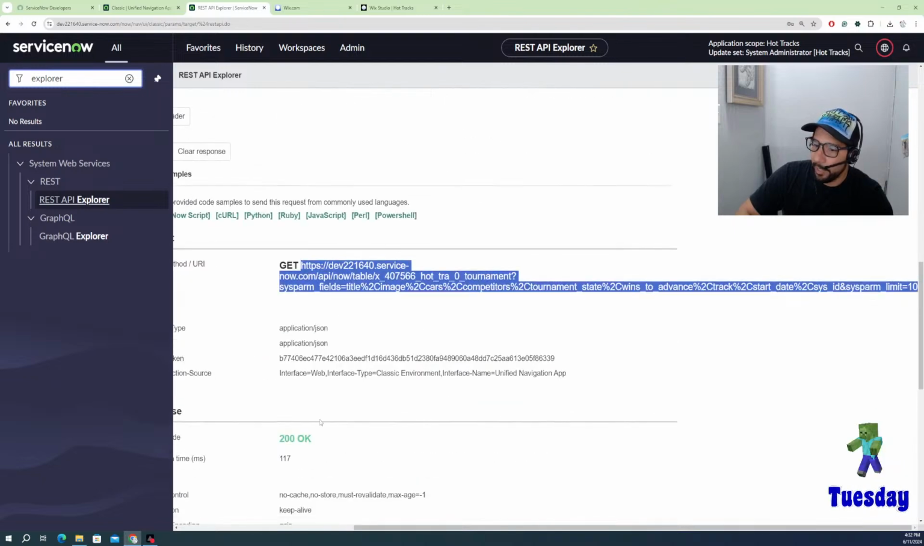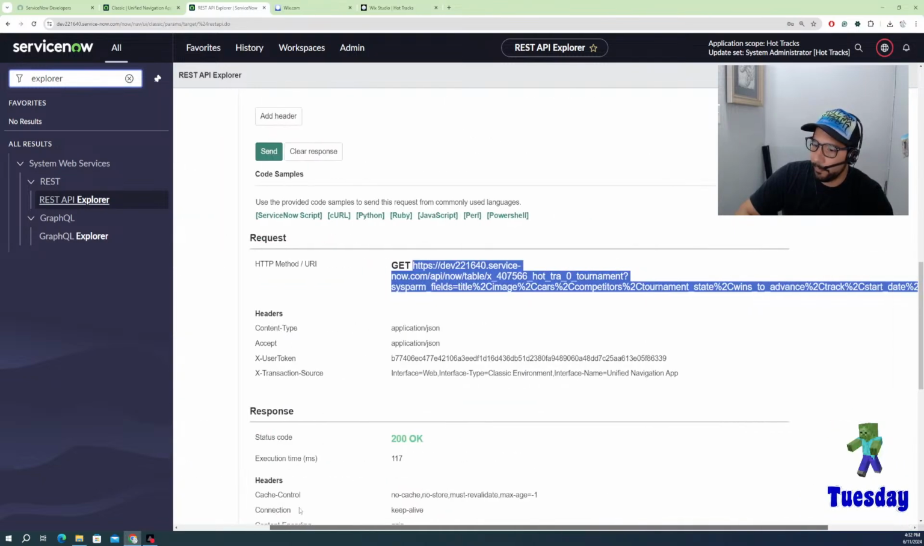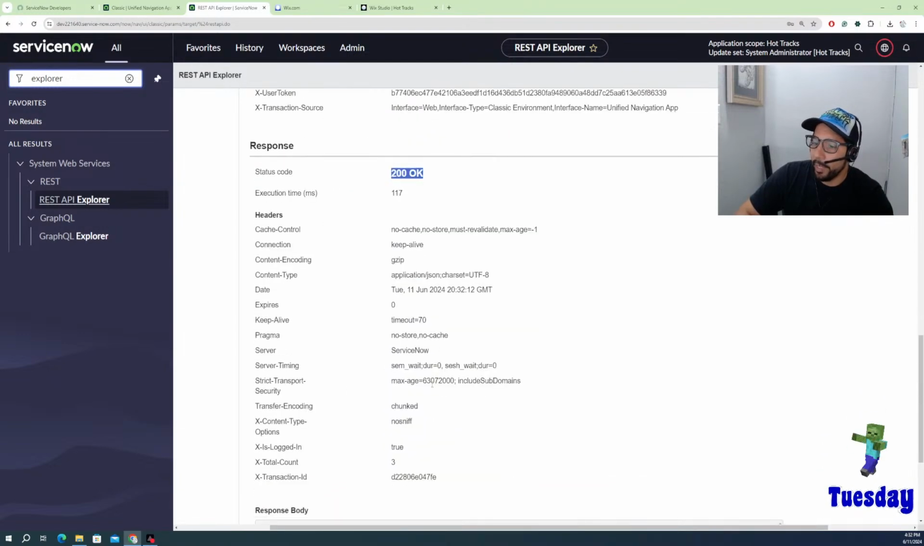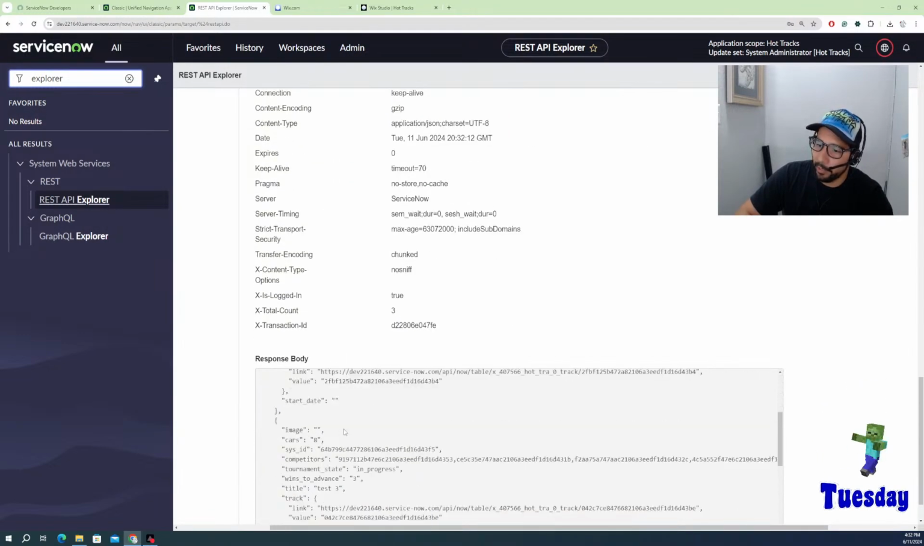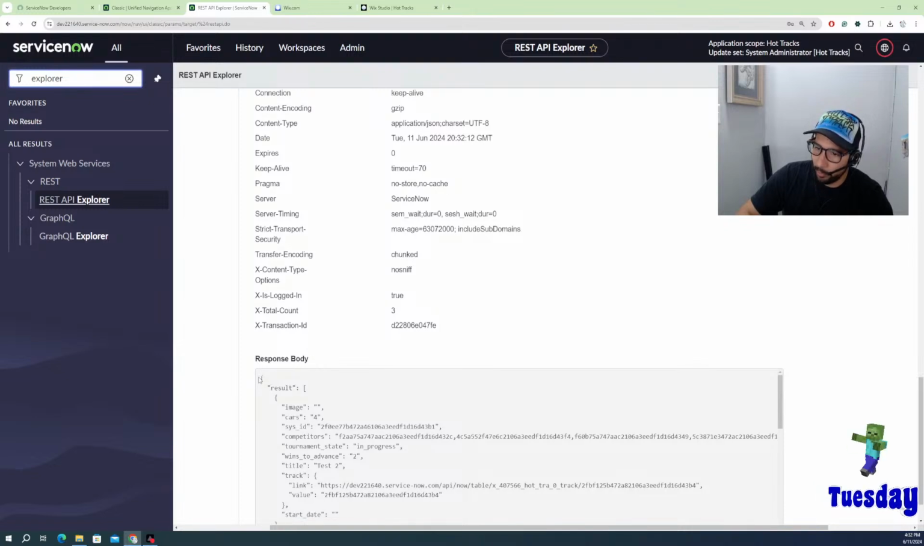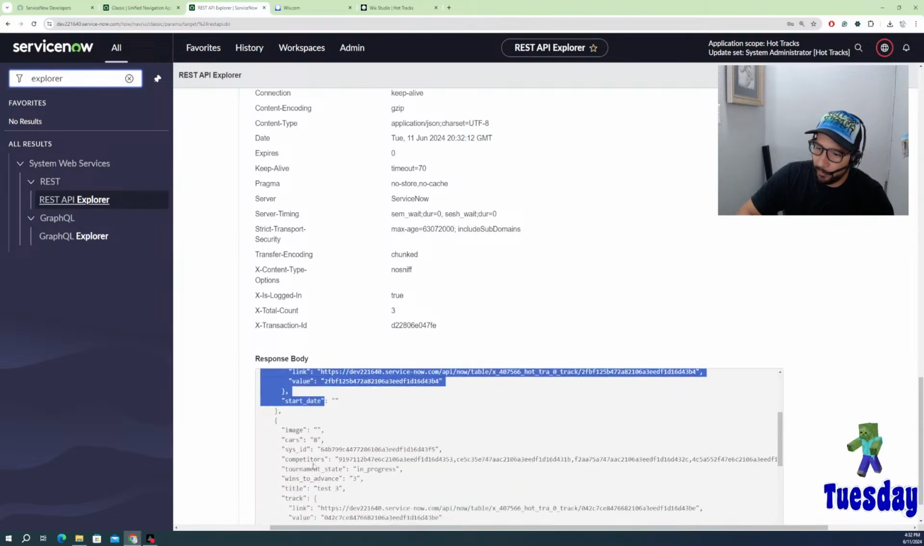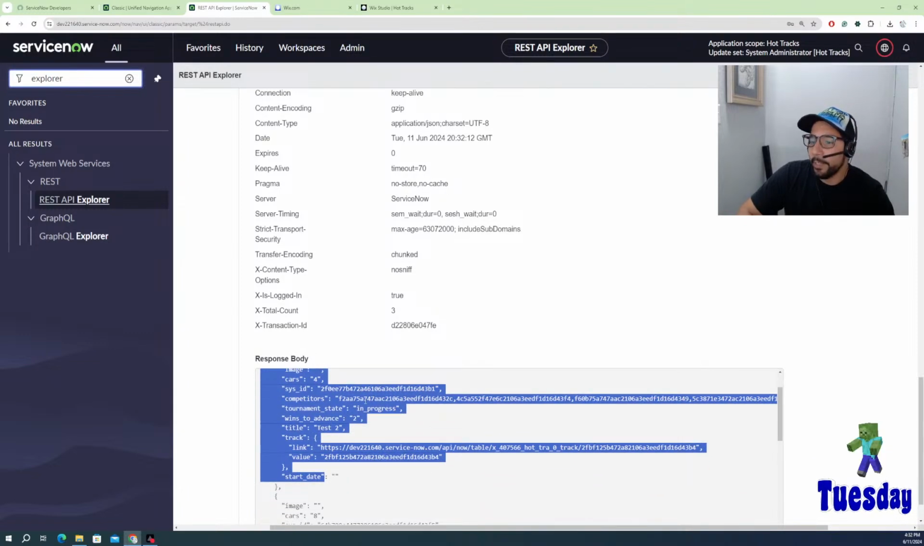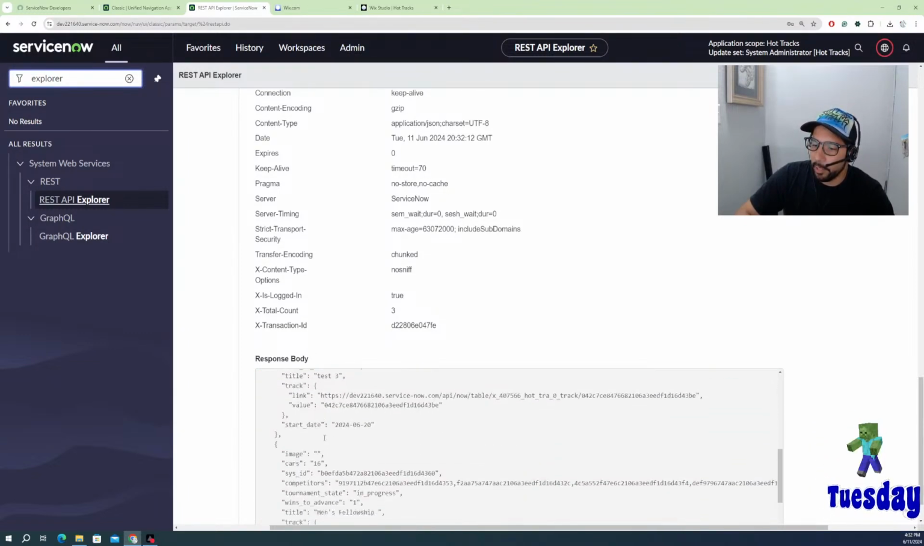Okay, and then it responds with a 200 OK, right? And then we have all this other data here, and this is what the response is going to look like. So we're going to get an object of results, and it's an array of items, right, of results. So each of these items is one of these records. Okay, so we have our records. It's going to look like that.